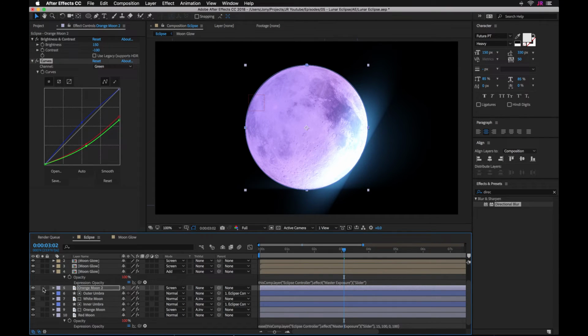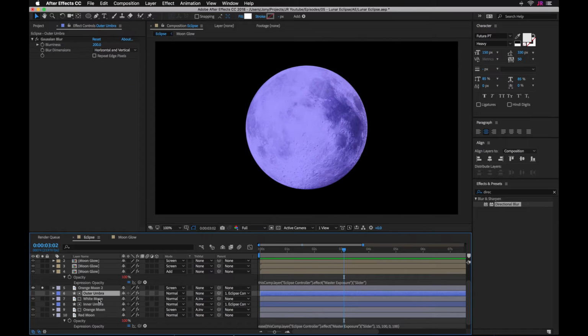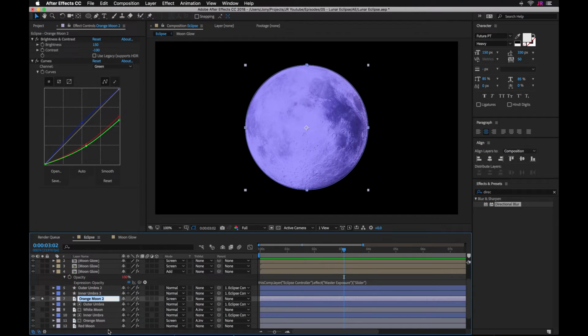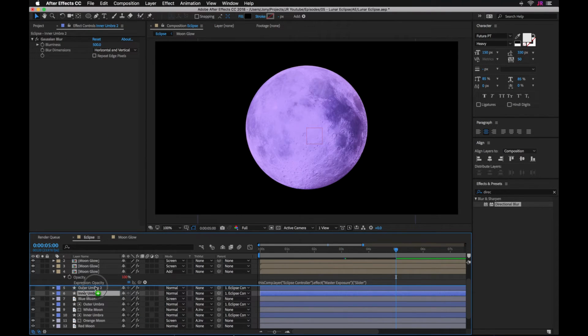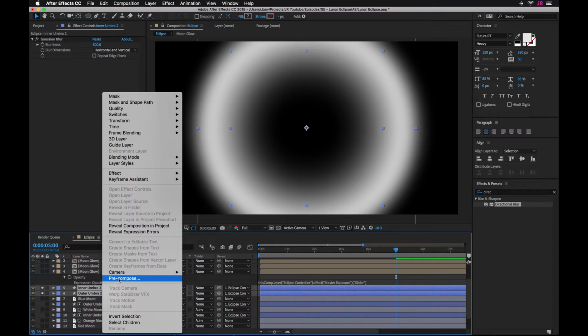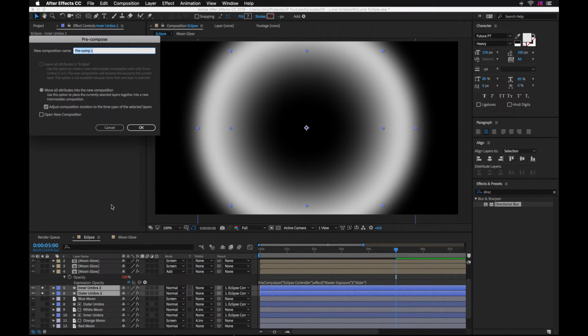Now we need to make a special luma mat for this one. We're going to duplicate both our inner and outer umbra layers and place them together above the blue moon layer. Speaking of which, we should probably rename this layer blue moon. Also, let's make sure our inner umbra is above our outer umbra. Next, let's select both of them, right click and select pre-compose. And let's name this composition blue moon matte.